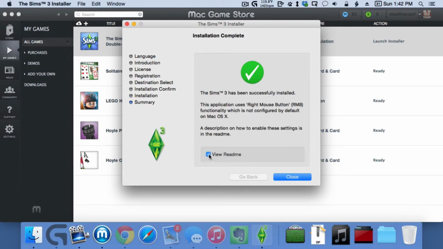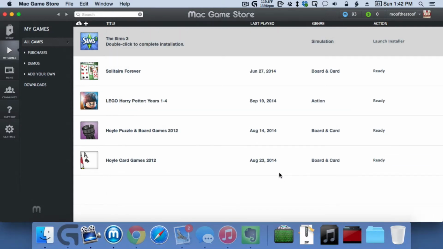Okay, I don't think I need to view the README, so I'm just going to go ahead and close the installer. Now we get to the second part of the installation in the MacGameStore app. You see the launch installer button is still spinning. The process is not quite complete. The game is installed, and it's actually just about ready to go.